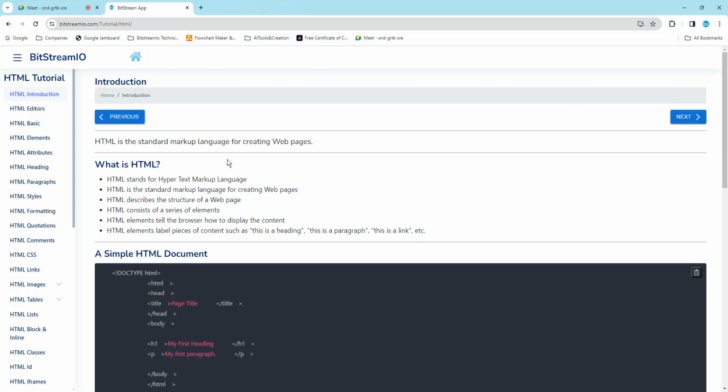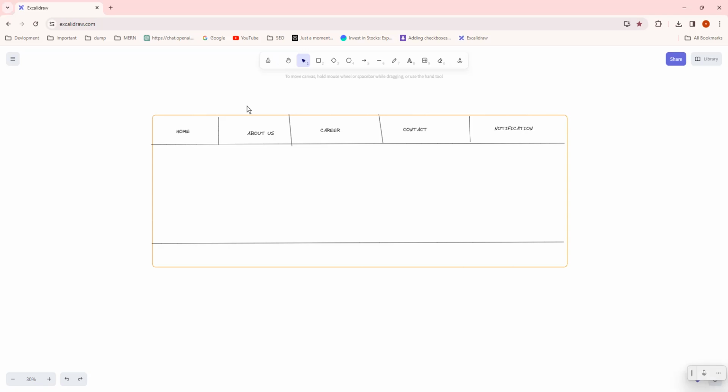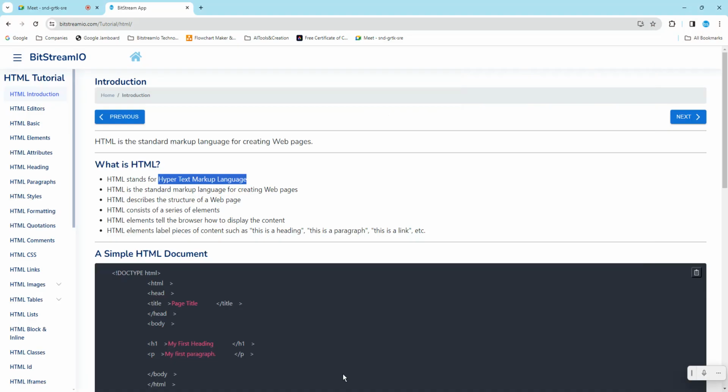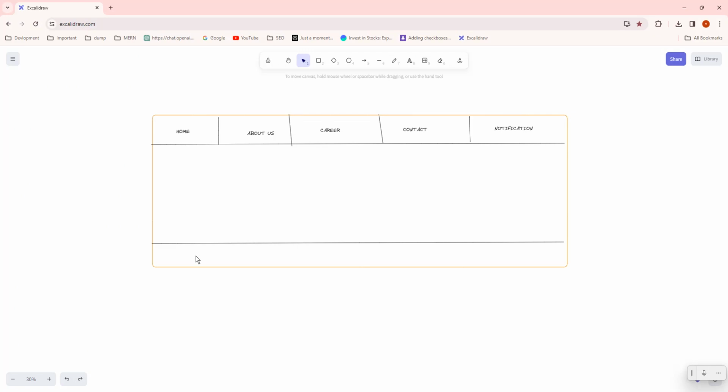First we'll understand what HTML is. So HTML stands for hypertext markup language. HTML is a standard markup language for creating web pages. Why do we need HTML? To create web pages. This is also one web page only. HTML describes the structure of web pages. See here, the structure is described, right? This is the header, this is the footer, this is the body, and these are the individual tabs. So this is called the structure of the website.